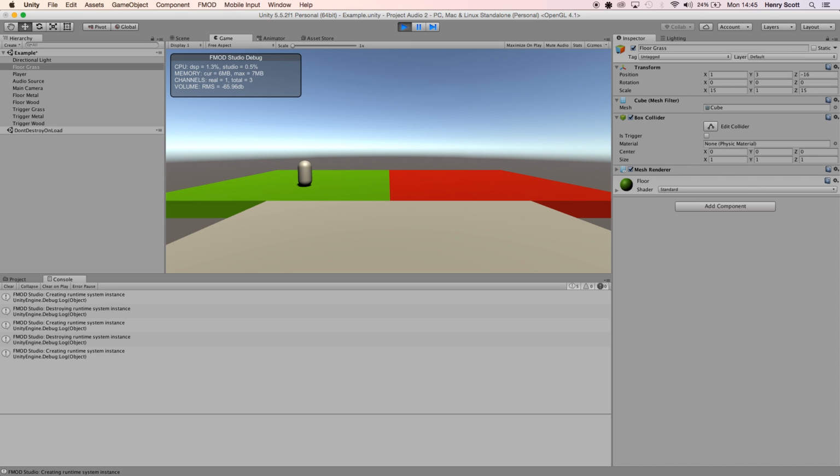If I walk over to the red one, we can hear metal. If I walk over to the grey one, we can hear concrete, although I recorded it and I've labelled it as all wood, and I'm thinking I had wood walking files, but I actually used concrete files.